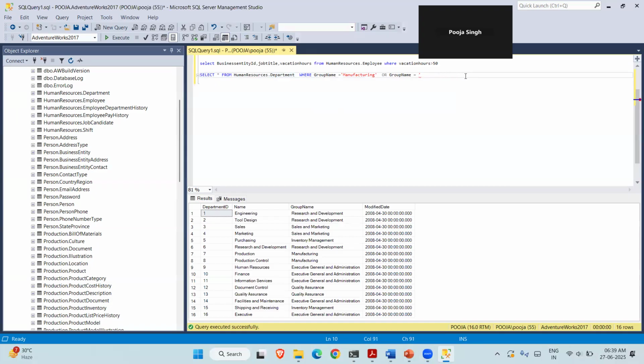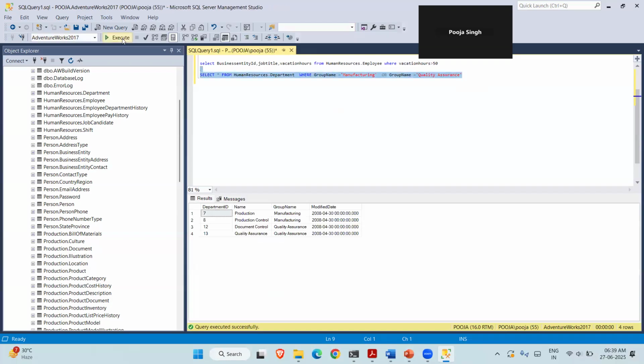Name equals to site codes. I give quality. So this is another criteria. So if either of the criteria is met, it will give you the data. That means it will give you all data. Now it has fetched all manufacturing values as well as quality assurance.